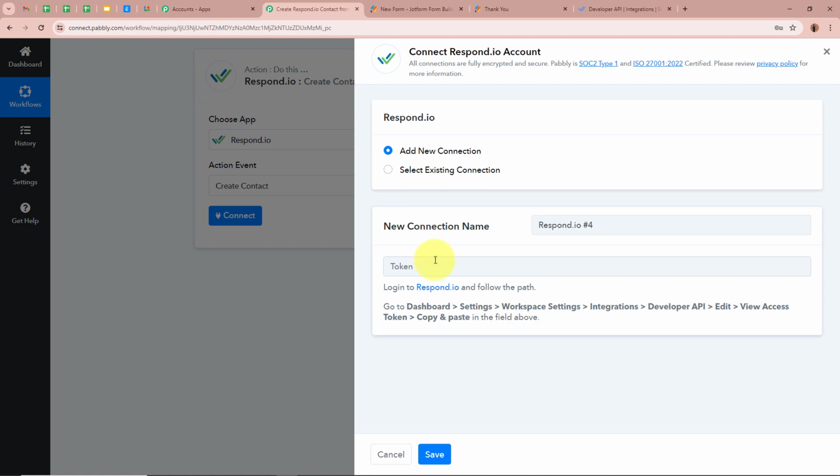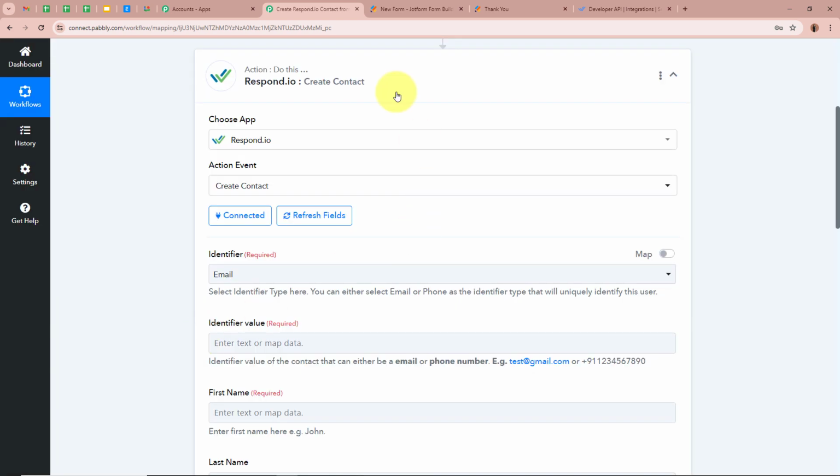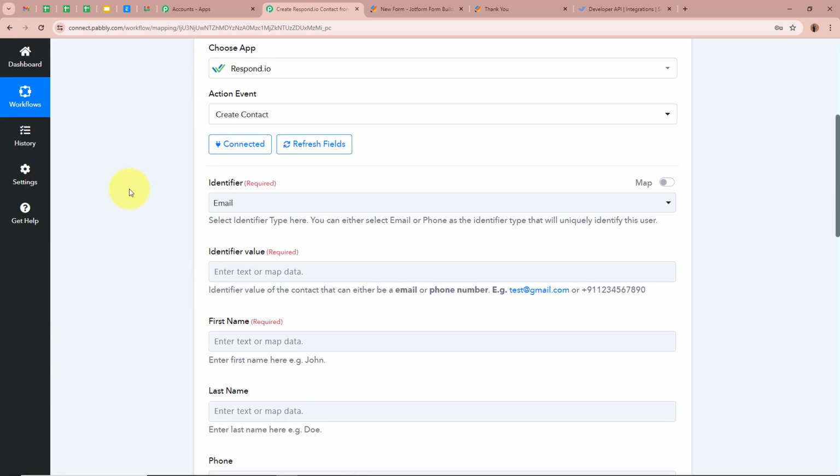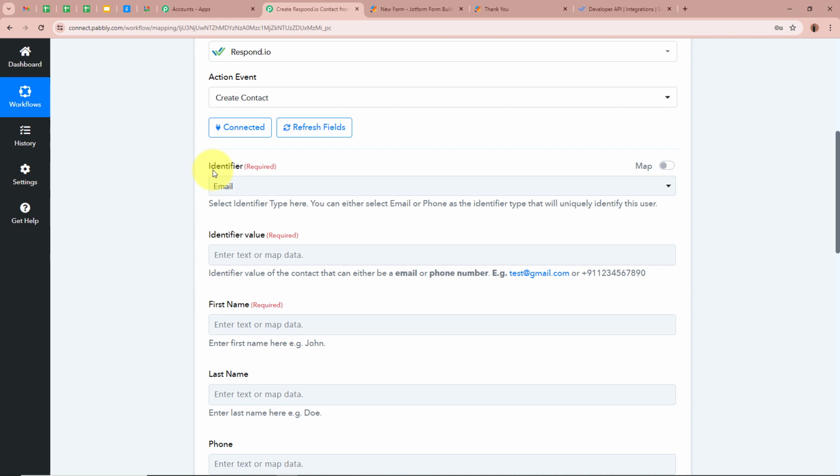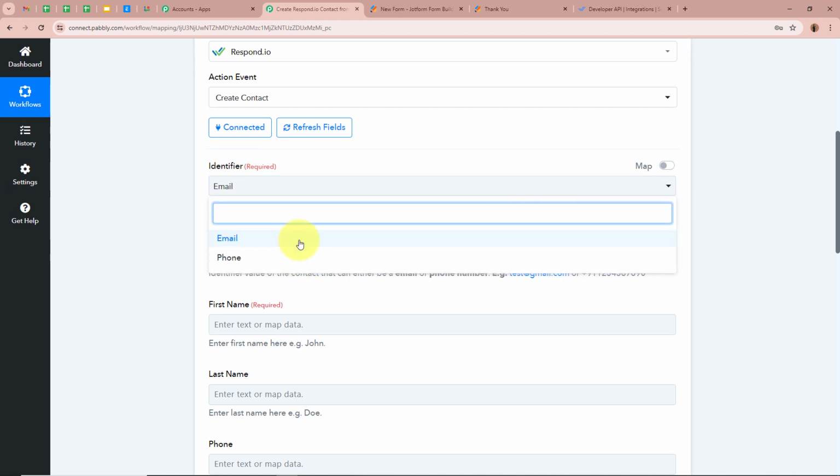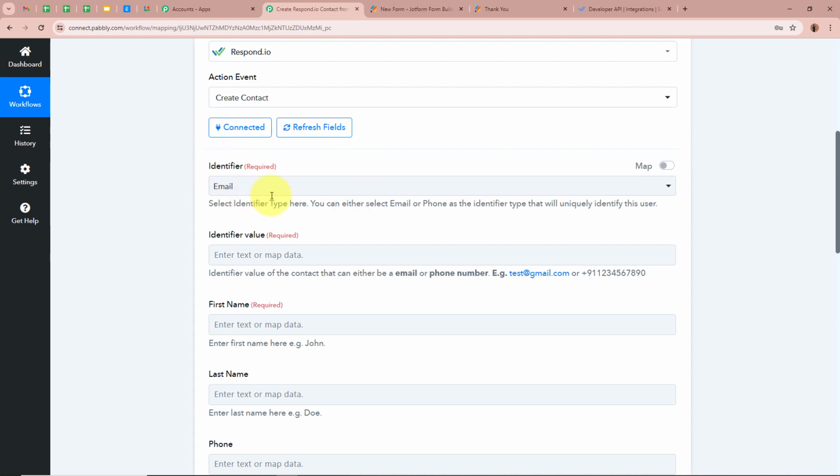I'm going to go back to Pabbly Connect, and I'm going to paste the token right over here. After that, we're going to click on save right over here. So as you can see, I've successfully connected respond.io with Pabbly Connect. After connecting, it is firstly asking for the identifier, and over here you can see there are two options from which I'm going to select email as the identifier.